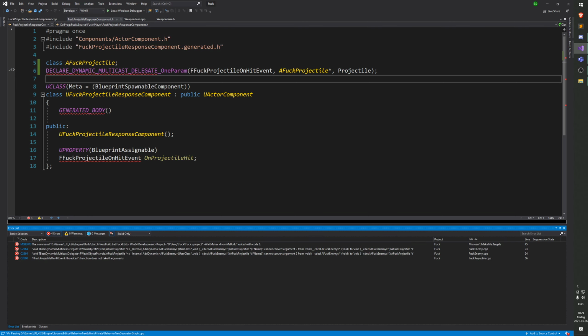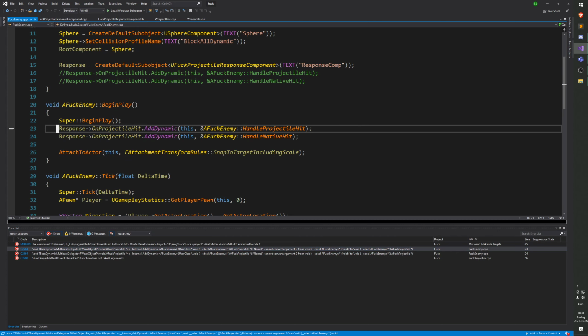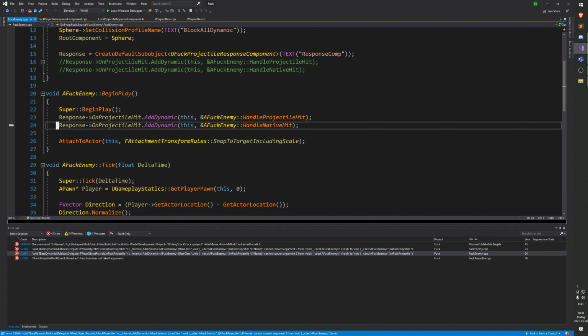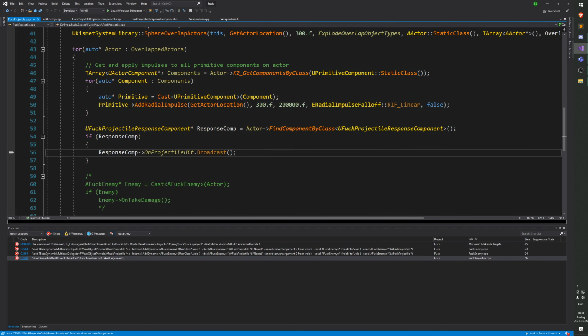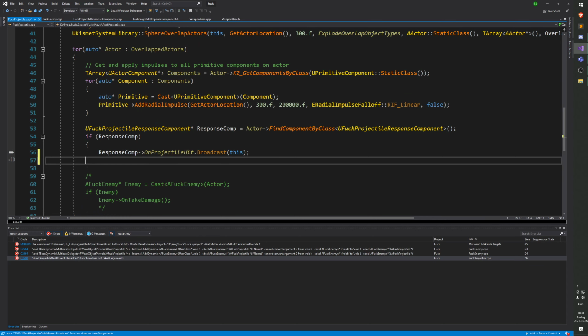Oh. That doesn't look very good. Oh god. It's not supposed to be a pointer, right? Cannot convert parameter, argument 2 from... Oh, okay. This is what you pass in when you broadcast. First of all, this broadcast needs an argument, so I'm gonna do that. This. So it's gonna send in itself.